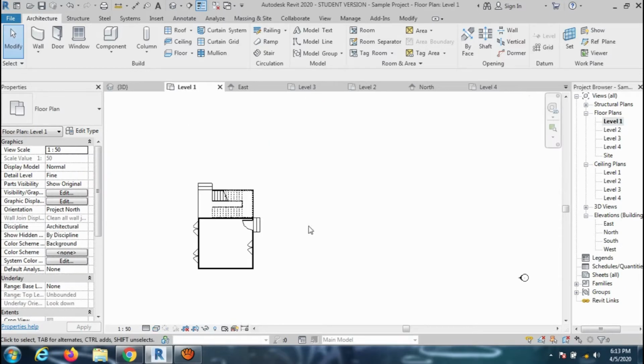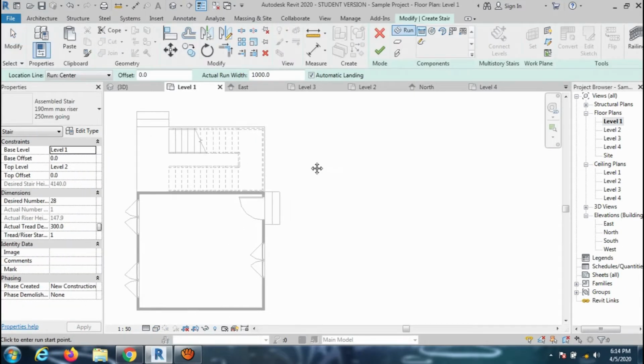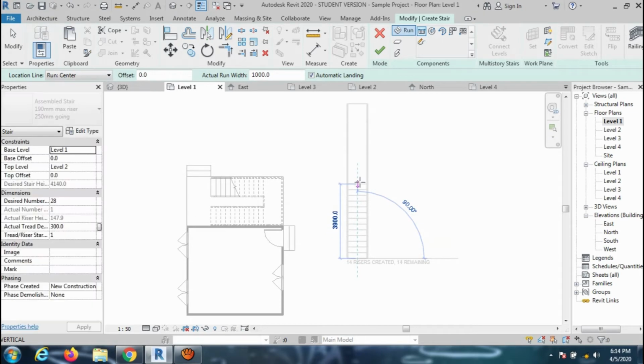Go to the floor plan and click on Stairs under the circulation on the right side. There are two options: Pick and Create Sketch. The first one is Straight Staircase. Simply click on the command and follow the steps which I am doing on the screen.